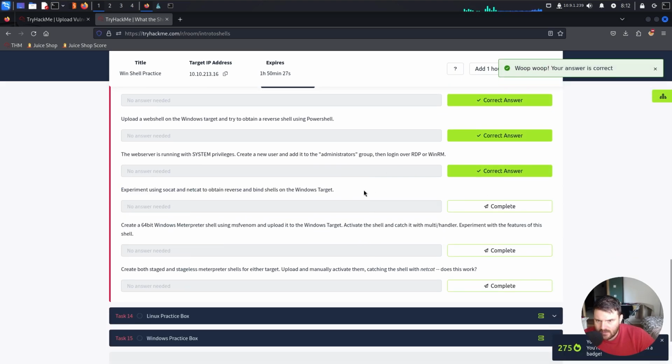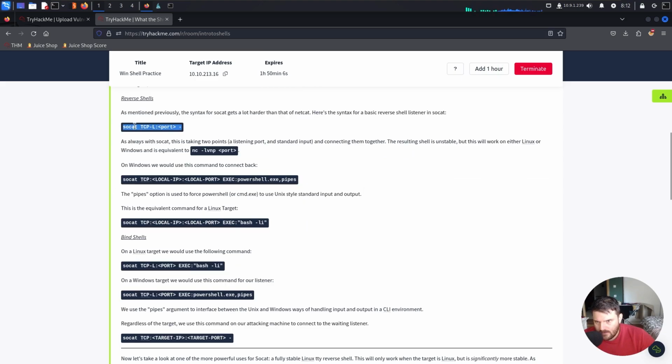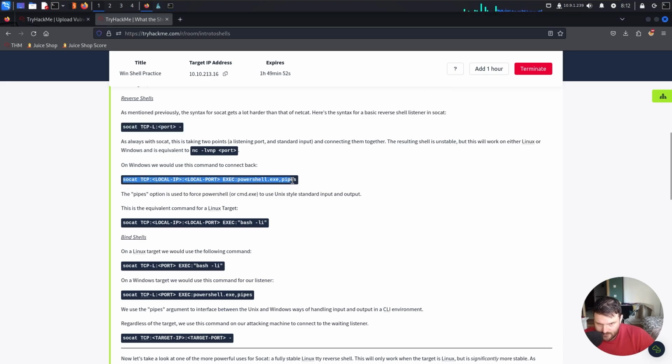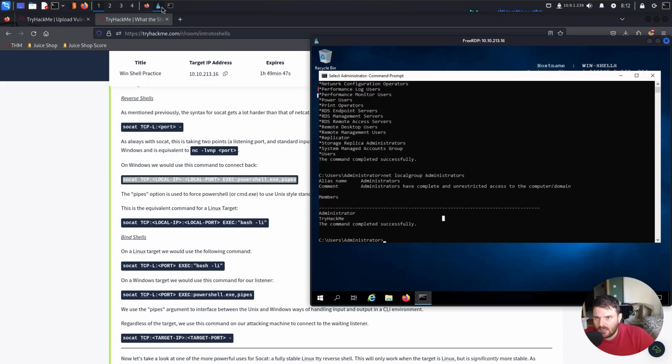Experiment using socket and netcat to obtain reverse and bind shells on the Windows target. Okay, let's take this one. We go to our machine. We use it to port 1234. We go like that. Now, we take this one and we go inside the RDP connection. Here, we paste this. And we have to change some things.